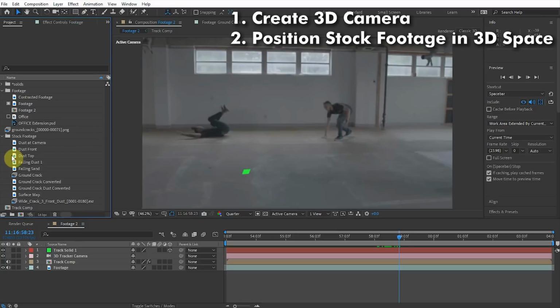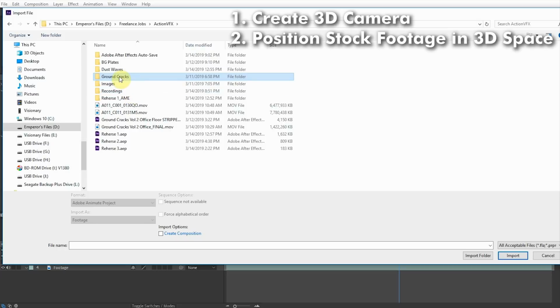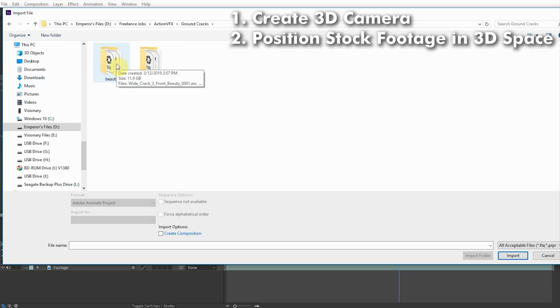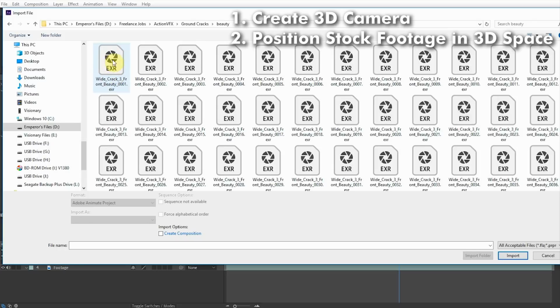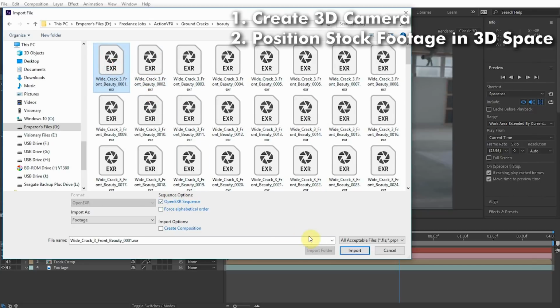So let's go ahead and import our stock footage. Right click on a blank space, go to import file. Let's go to the ground cracks element we downloaded. Let's go to the beauty folder. And you see here we have an image sequence. So there's one image for every frame. You want to click on the first image, go down here and check Open EXR Sequence. So it's going to turn all these images into a video. That's super cool. And it's a .exr file, which is the best file ever. And you're going to see why later on in this tutorial. Alright, select the first one, check Open EXR Sequence, hit import.